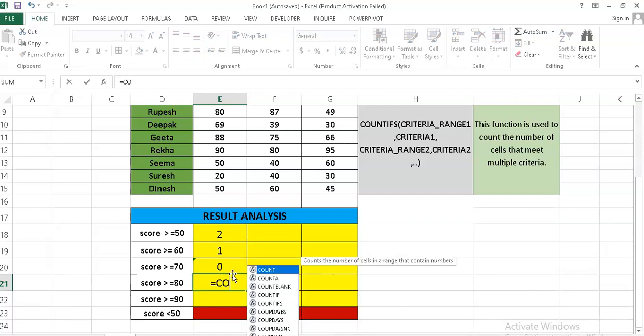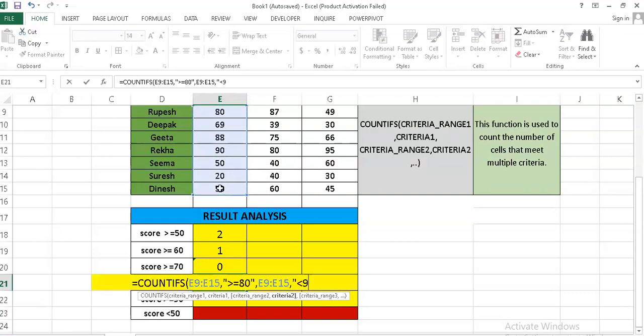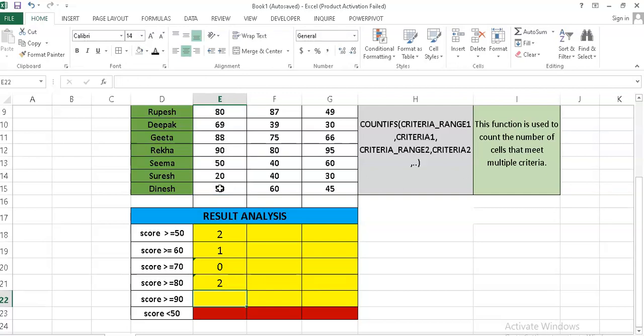Next, Countifs, then again select the range, then comma, double quotes, greater than or equal to 80, and less than 90. The same range has to be mentioned here, then comma, double quotes, less than 90, double quotes complete, bracket complete, enter. So two students are there.